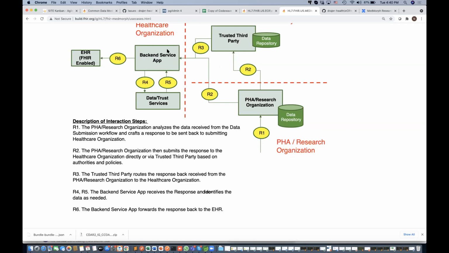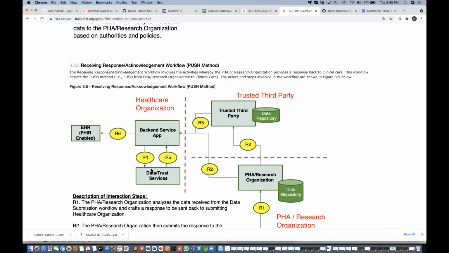And then once the data reaches the backend service app, it might have to go back and re-identify the data in certain use cases. So you'll use the data trust services to re-identify. In some cases that might not be required, but you would deposit the data into the EHR if required, where the provider has to take certain actions. So these are essentially the various workflows for the reporting use cases.